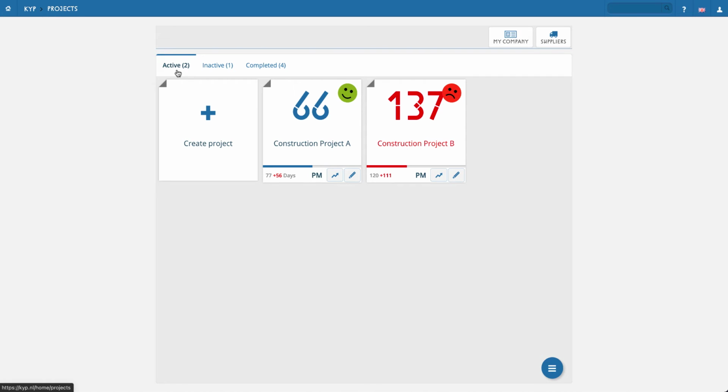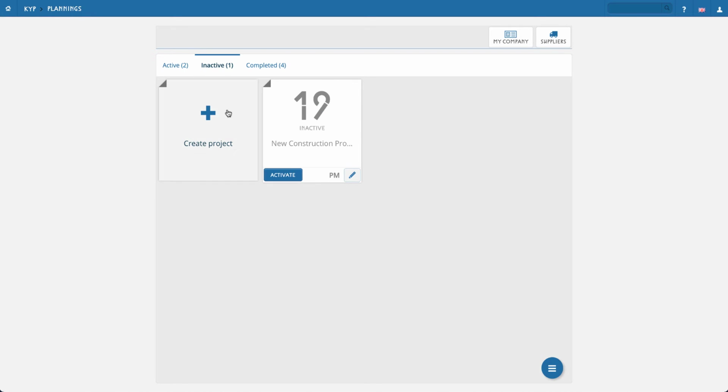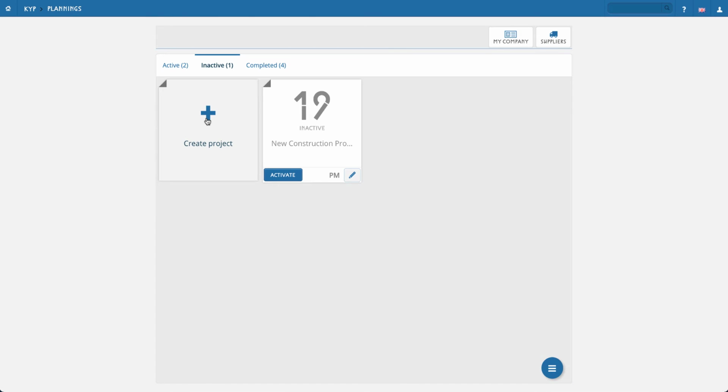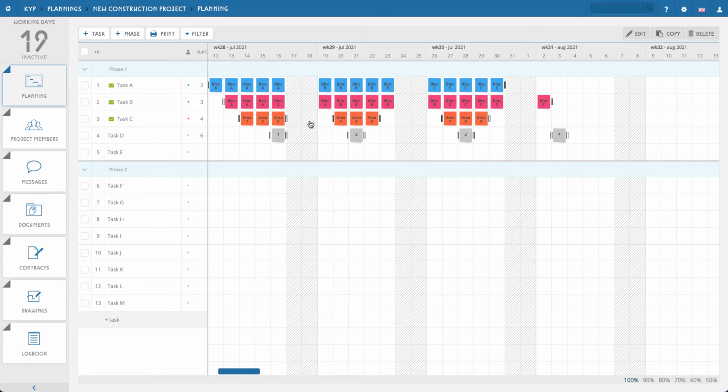Normally, if you start a project, you will start in the inactive tab, and you can click on the create project button, and this will give you a menu in which you can fill in some information and create your project. But for now, I already did this. As you can see, there's a new project here, and if I click on it, we will go right in and see a kind of schedule.